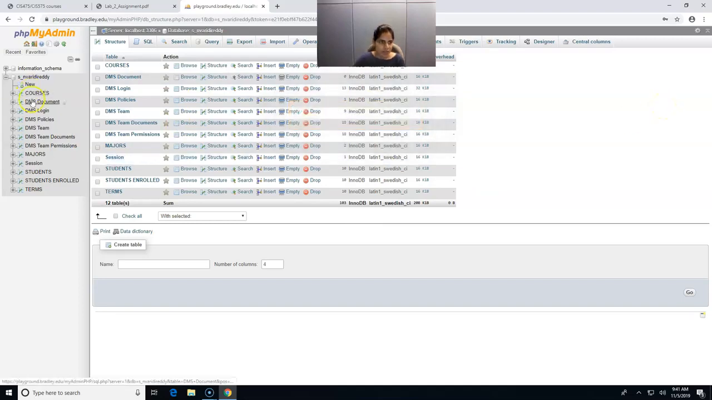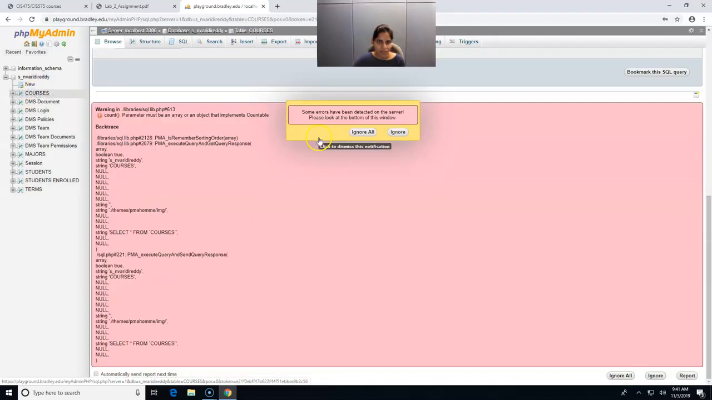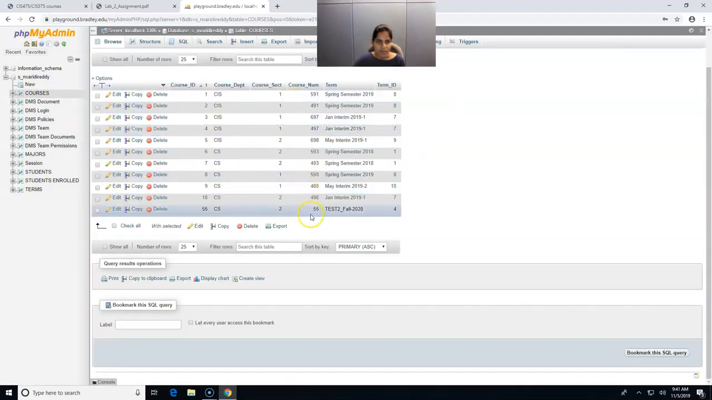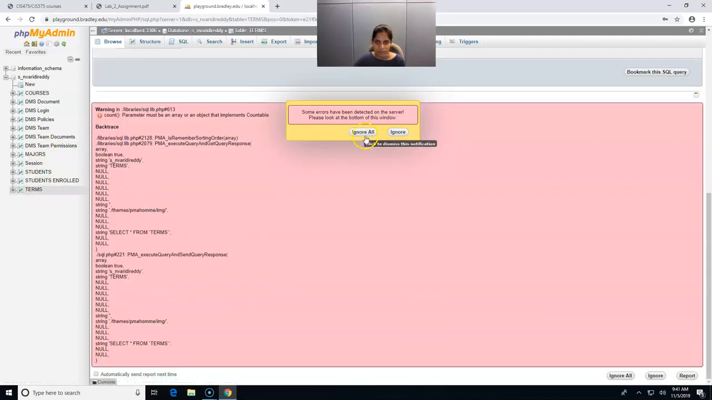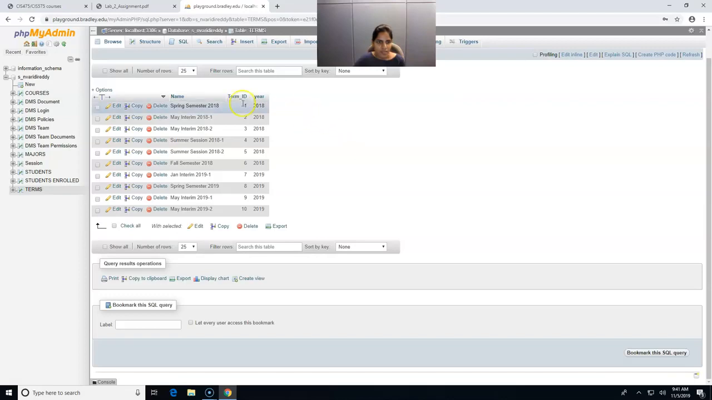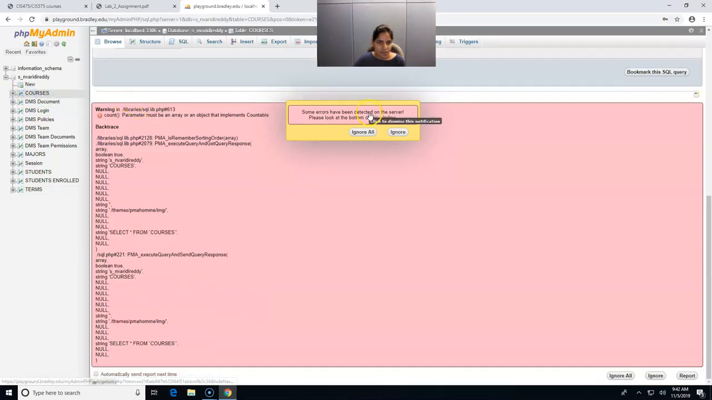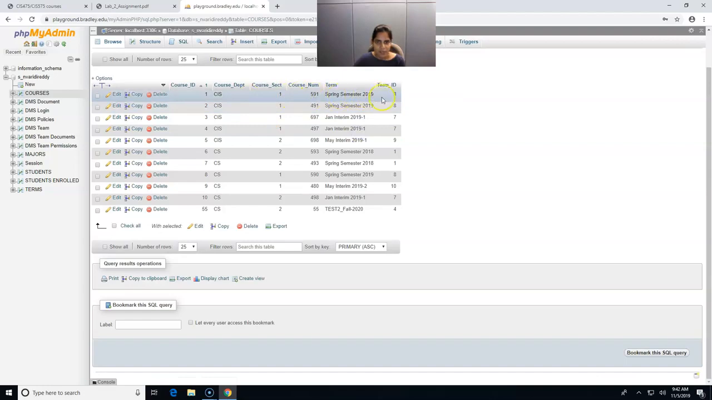Okay, I'll just show you the instances which I've created for the courses table. These are all the 10 instances which I've created, with course ID as the primary key. And this is the terms table. You can see term ID as the primary key. As I've told you earlier, spring semester 2019, I've given the term ID as 8. That's the reason why I've chosen it in this. So make sure you enter these values correctly.